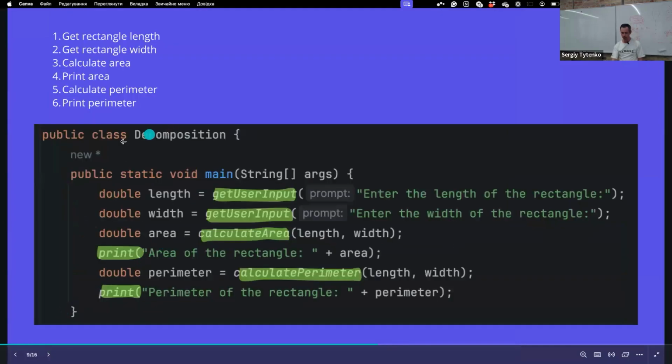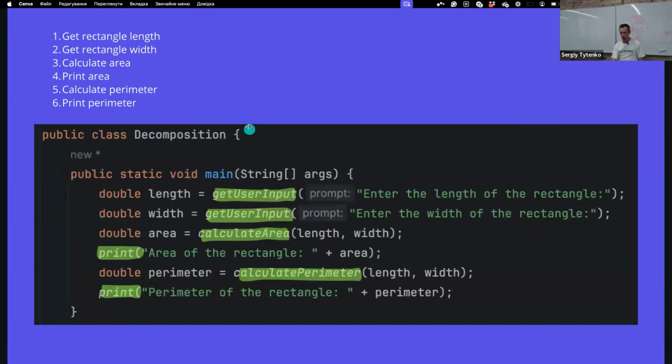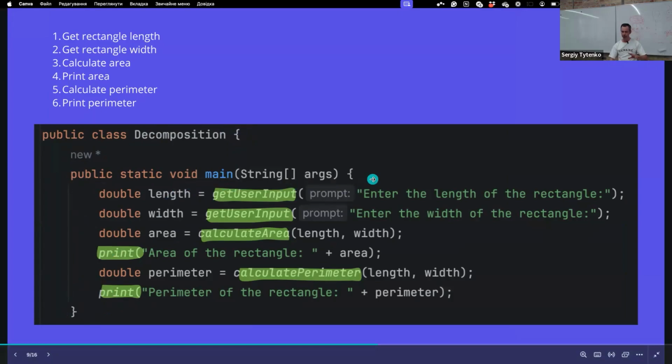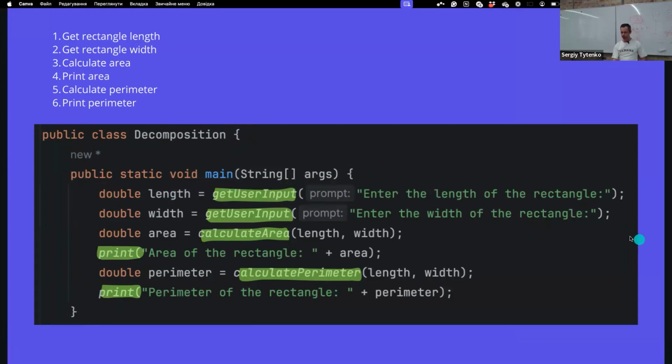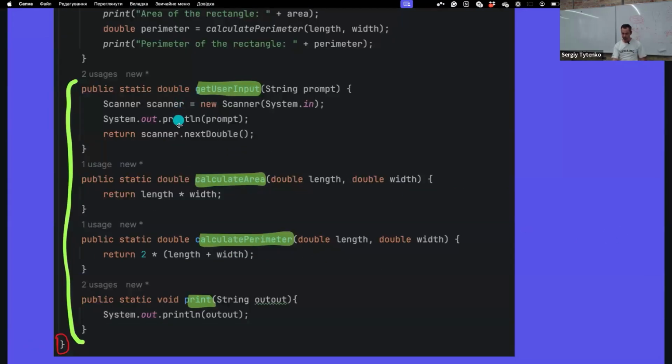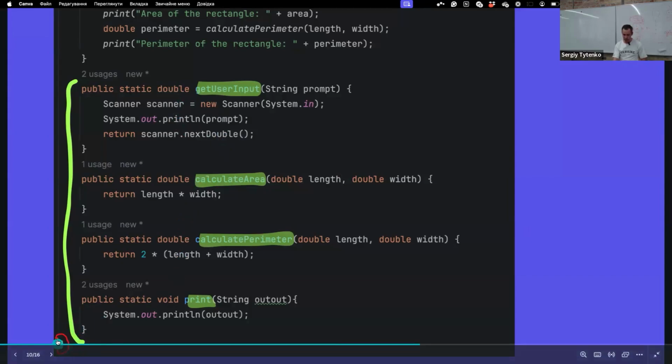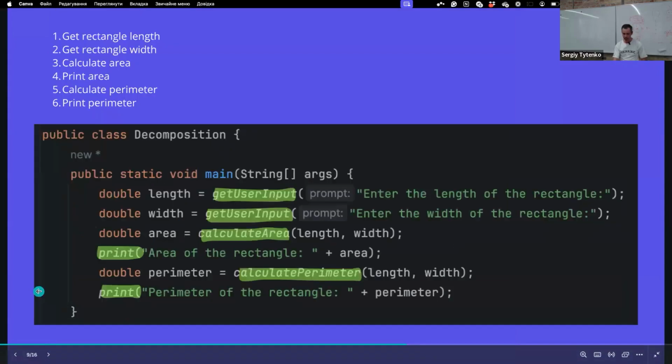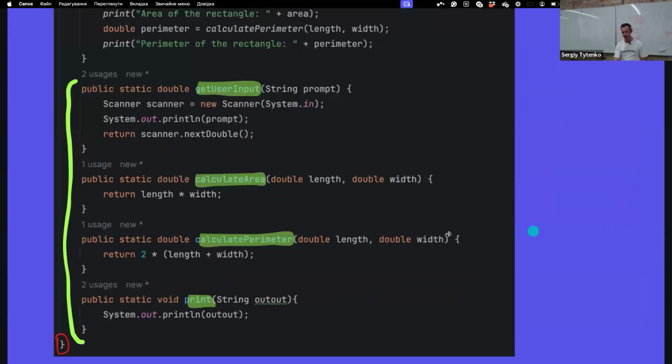Let me remind you. We have this class. We open this bracket here. Then we have method main. Very concise, very logical, very beautiful. Then we have 4 additional methods, and only then we close these curly brackets of the class. Okay, this is syntax.